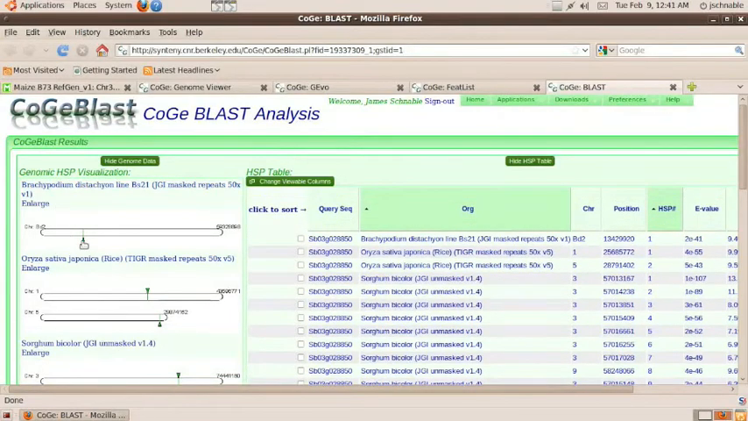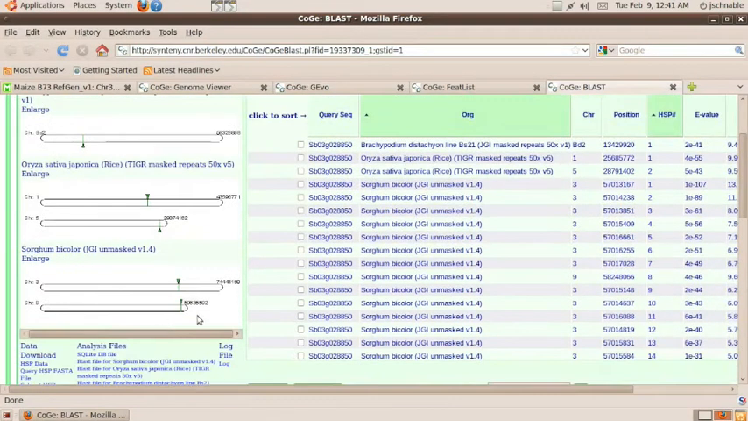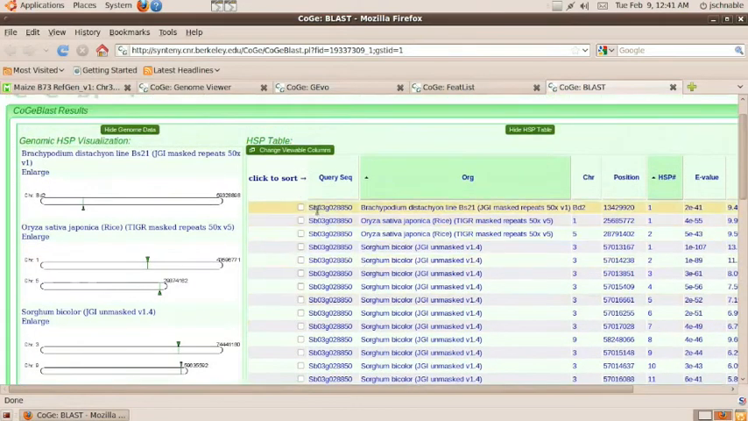Now, these are all the very significant hits. You can see which chromosomes they're on and how they're distributed across the chromosomes. And you can see that there are 2 copies in rice that we found, and 1 in brachy, and 2 in sorghum. And maybe there's another copy in brachy that just fell below the very stringent cutoff threshold I used. It's also possible that brachy has lost a copy.